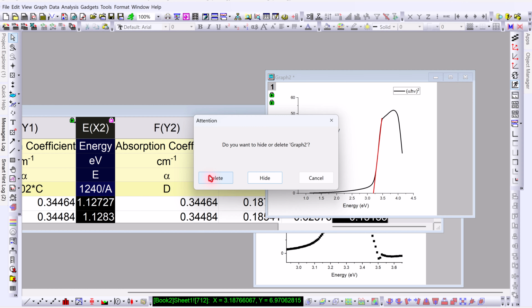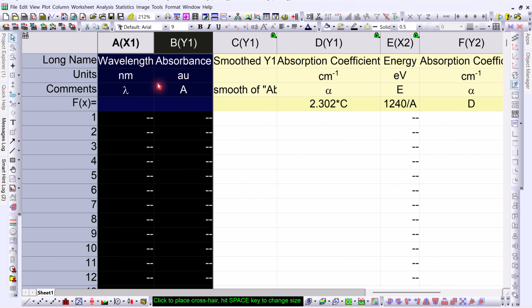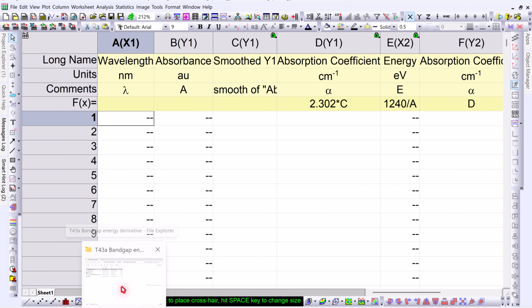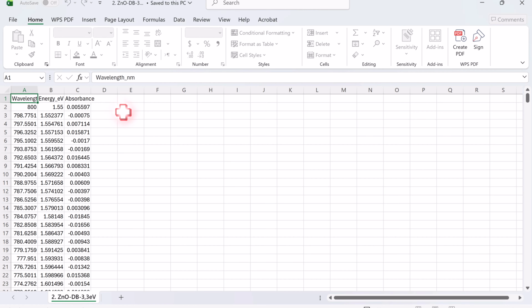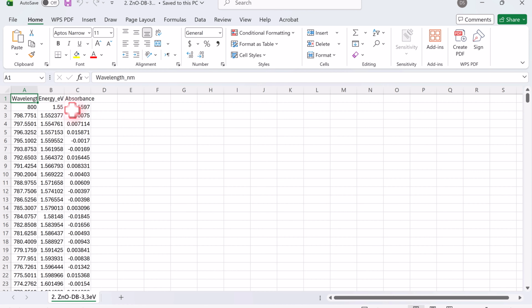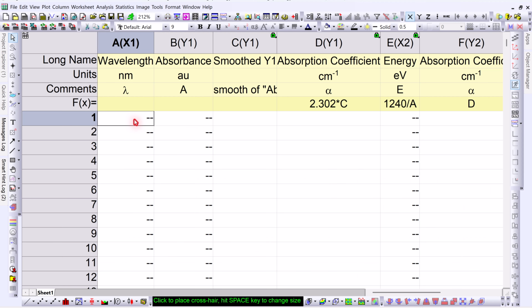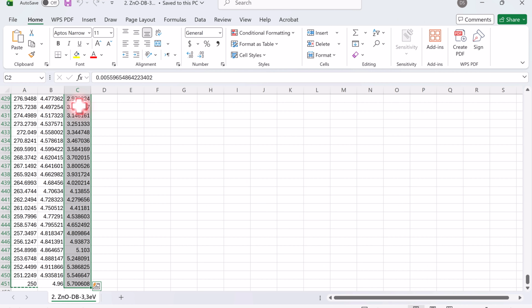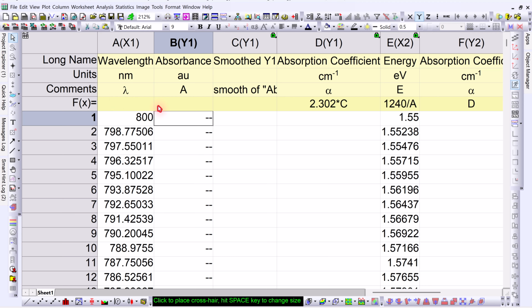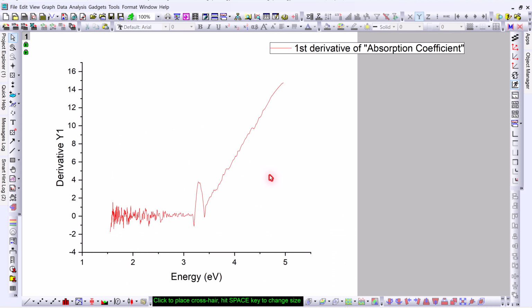Now again, go to the data. I delete these columns so everything is cleared. Now I go to another ZnO dataset. Here the absorbance values are much higher. Let me copy this data and paste it here. Then copy the absorbance and paste it as well. As we paste the data, again the derivative is plotted automatically.